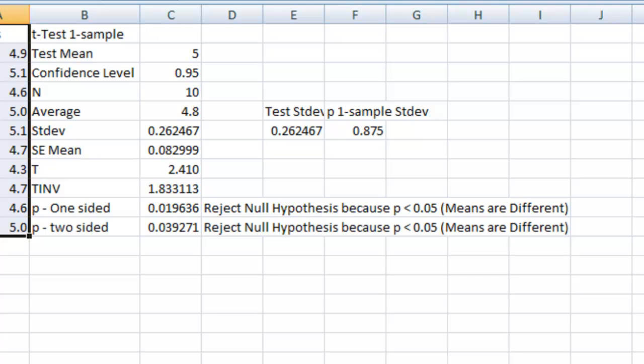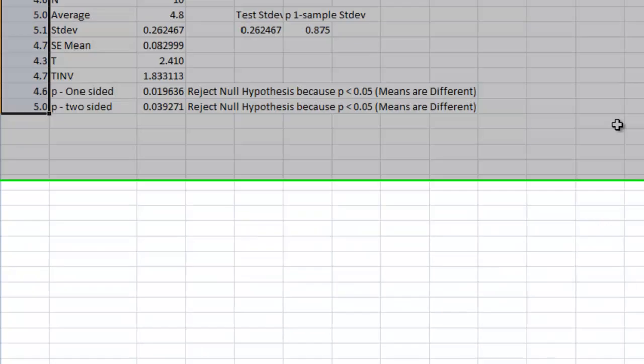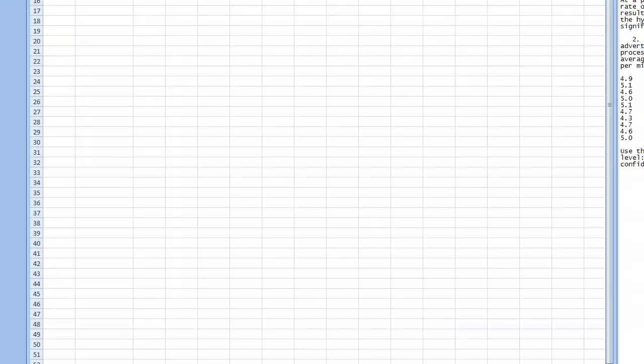Now you'll see that the p-value two-sided is 0.039. That is less than 0.05, so we're going to reject the null hypothesis. Now let's look at an alternative way of getting to the same answer.